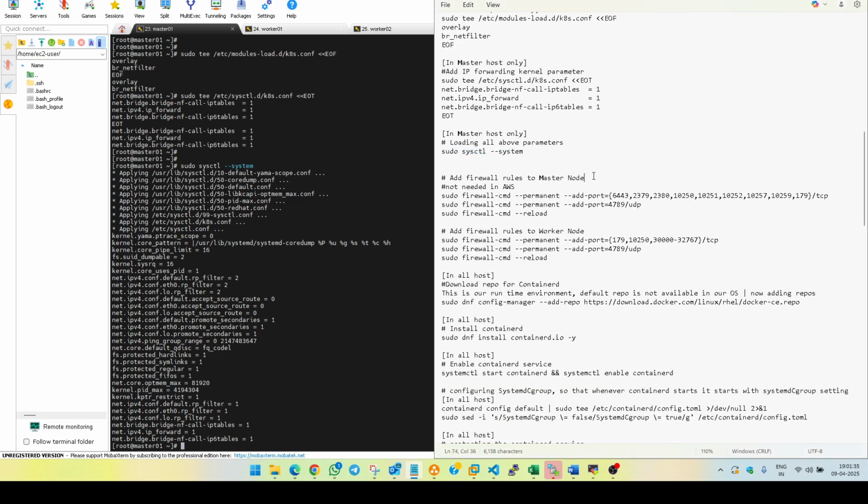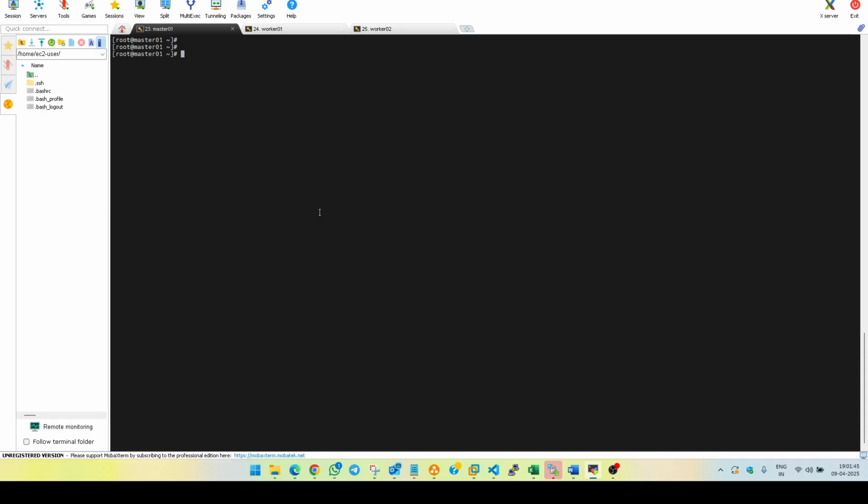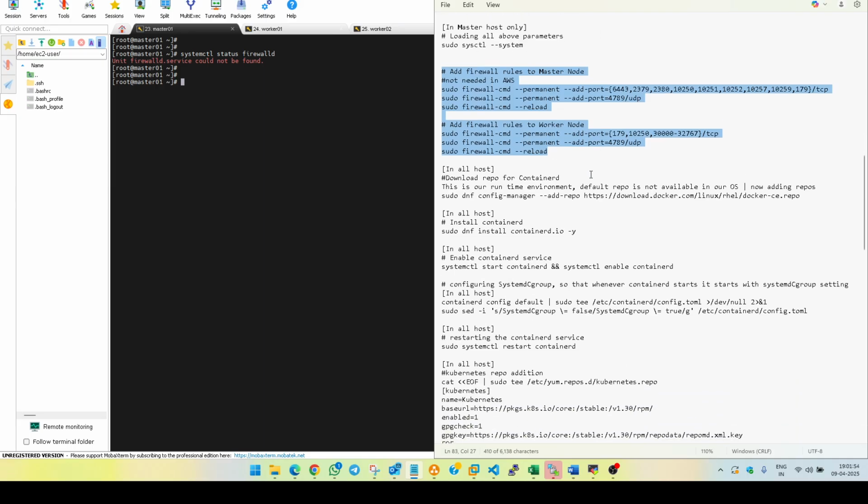Here in AWS, I'm not able to see any firewall. In case a firewall is there, we need to add this entry. But we are skipping all those entries because AWS doesn't have a firewall. Let's check it. It's not found, so that's why we'll be skipping it.